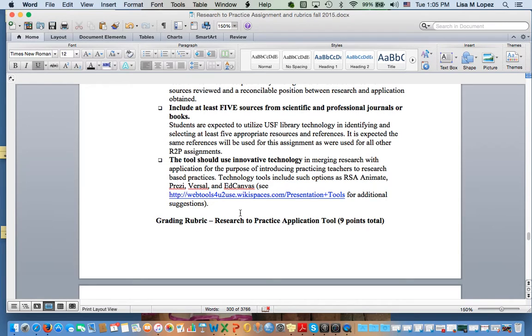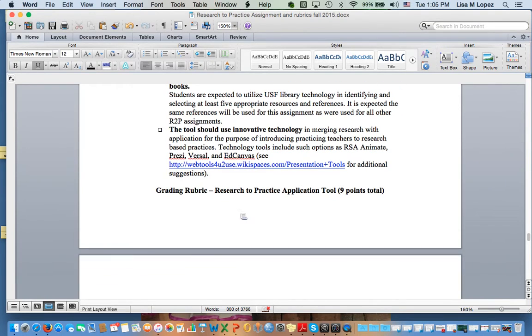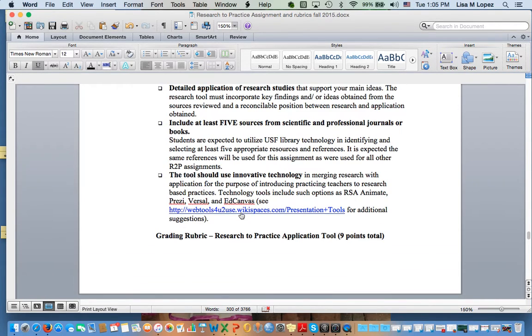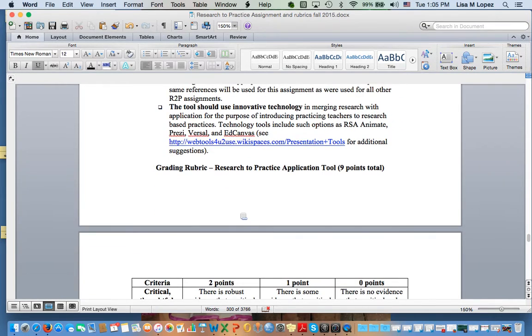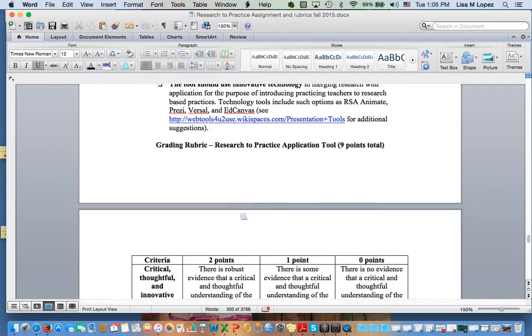So there's a bunch of different options out there. Again, there's some fun options. RSA Animate is pretty cool. Versal is pretty cool. There's a lot of different tools out there that you can use to make this nice. A lot of my students in the past have used Wix, and the example I'm going to show you is using Wix. So that's a website that you can do as well.